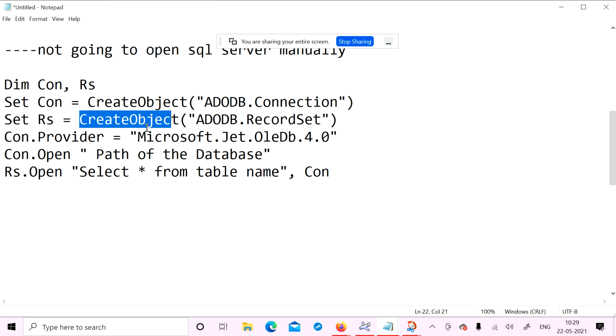If the database is available in MS Access, we need to specify the provider name related to MS Access. If the database is available in SQL Server, then specify the provider name for SQL. If the database is available in Oracle, specify the provider name for Oracle. Now select the database using the open method, connection.open, specifying the path of the database.